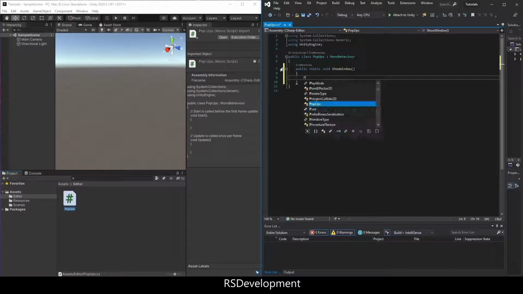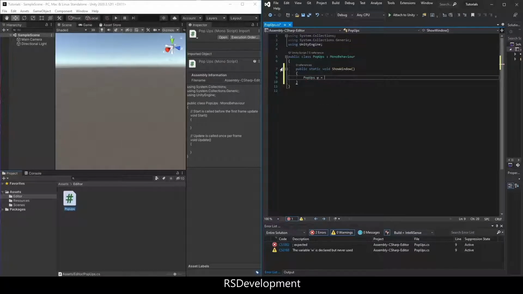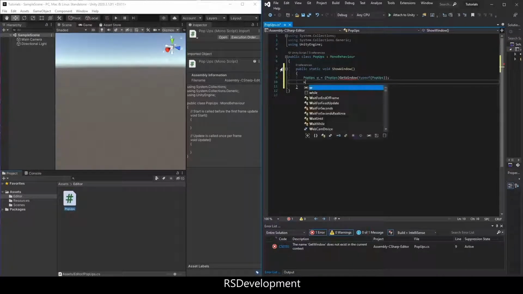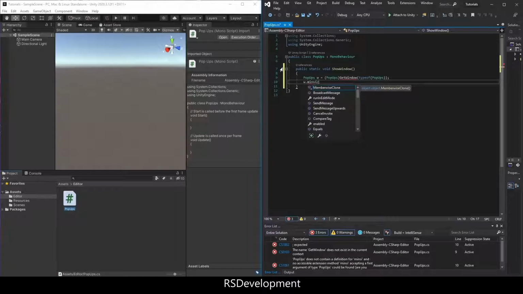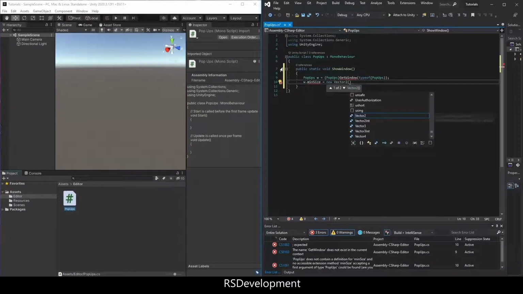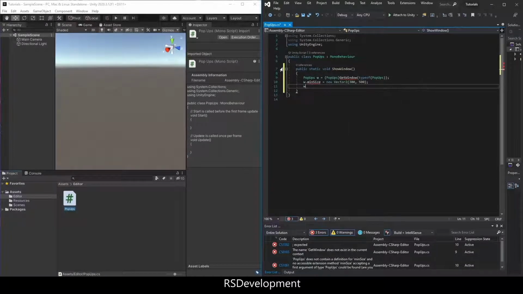and then set pop-ups, call it W for window, equals pop-ups get window type of, and then again pop-ups. I'm also going to set the min size and max size. So min size would be a new vector 2, and the width and height, and then max size in a similar fashion would be a new vector 2, and I'm going to set it to 600 by 800.